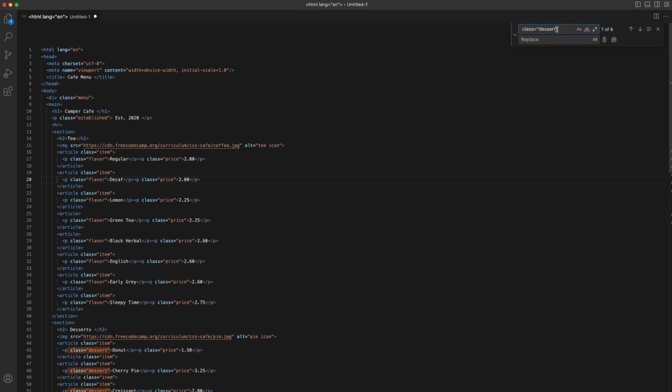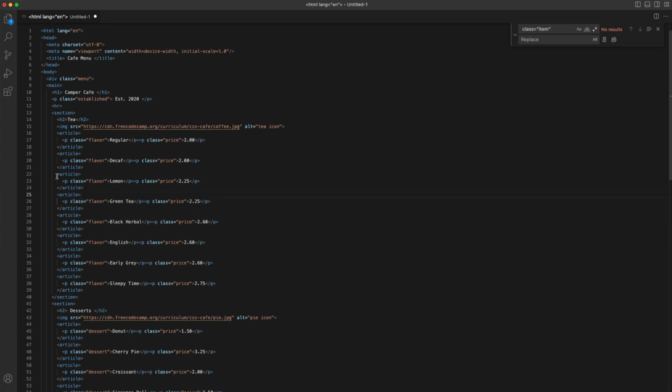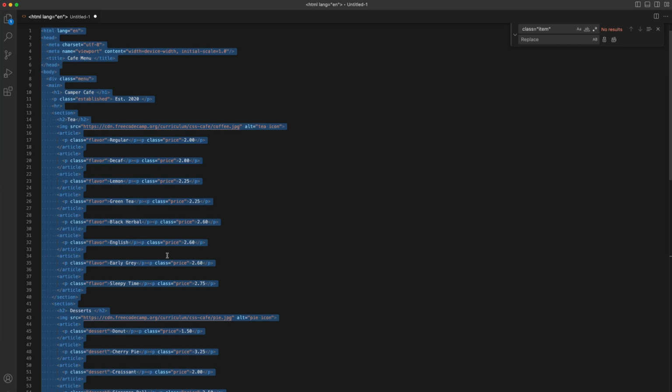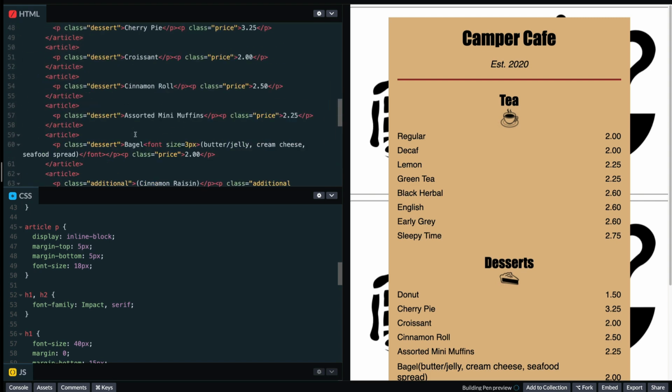And you can see I already cheated a bit here and searched for something. And in this case, let's search for class item. So I have a little space in front and then I'm just going to replace it with absolutely nothing. So now they are all removed in all the articles. There's no more class item showing here. Let's go back to the CodePen and I'll just paste in the code again.